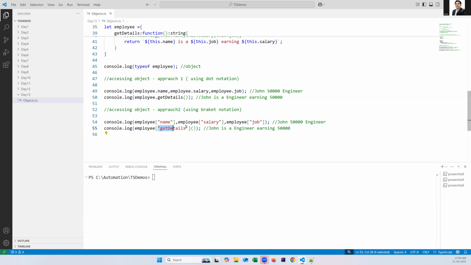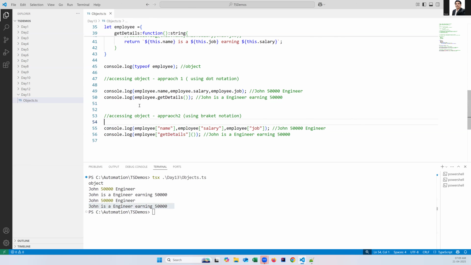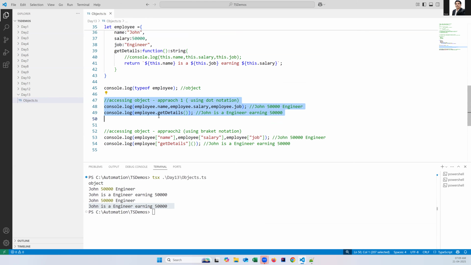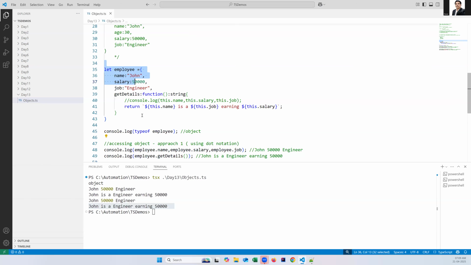Employee, the name of the method we should put in the double quotes, even in the brackets. And after that, you need to use open braces. This is the square bracket, this is the open bracket. And this will also invoke the getDetails method from the object. When I execute, you will see the output. So this is approach 1, and this is another approach using dot. Most of the times we go with the dot itself, as it is the most familiar. So these are the 2 different notations we have to access properties and methods from the object.